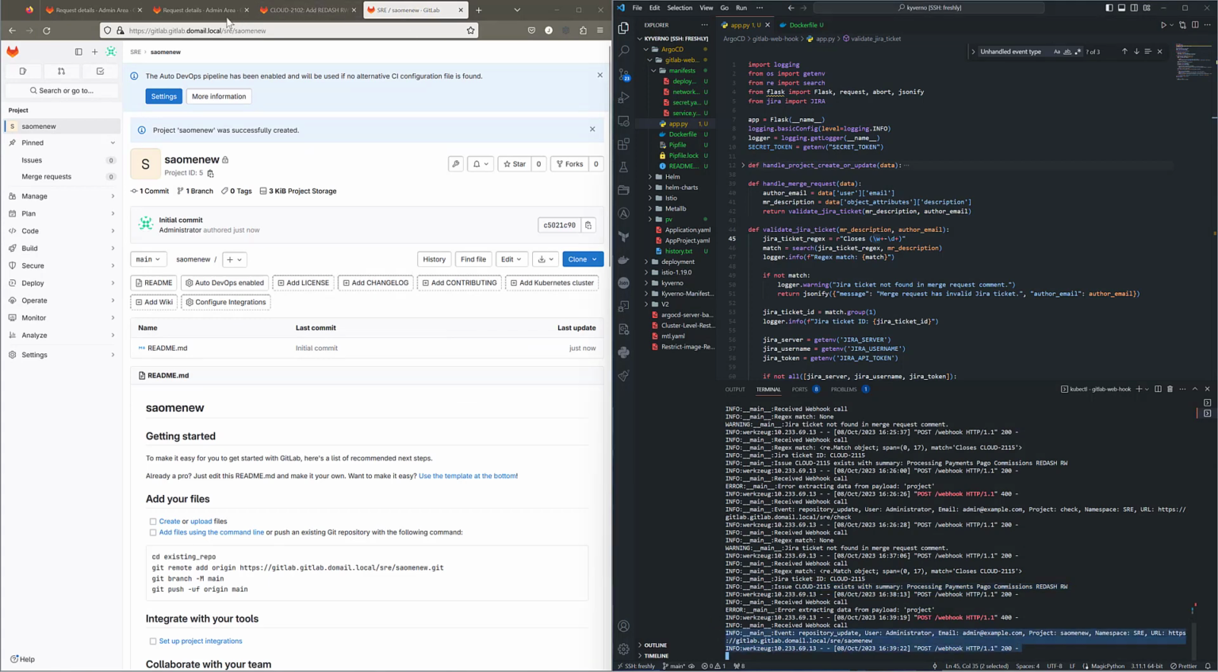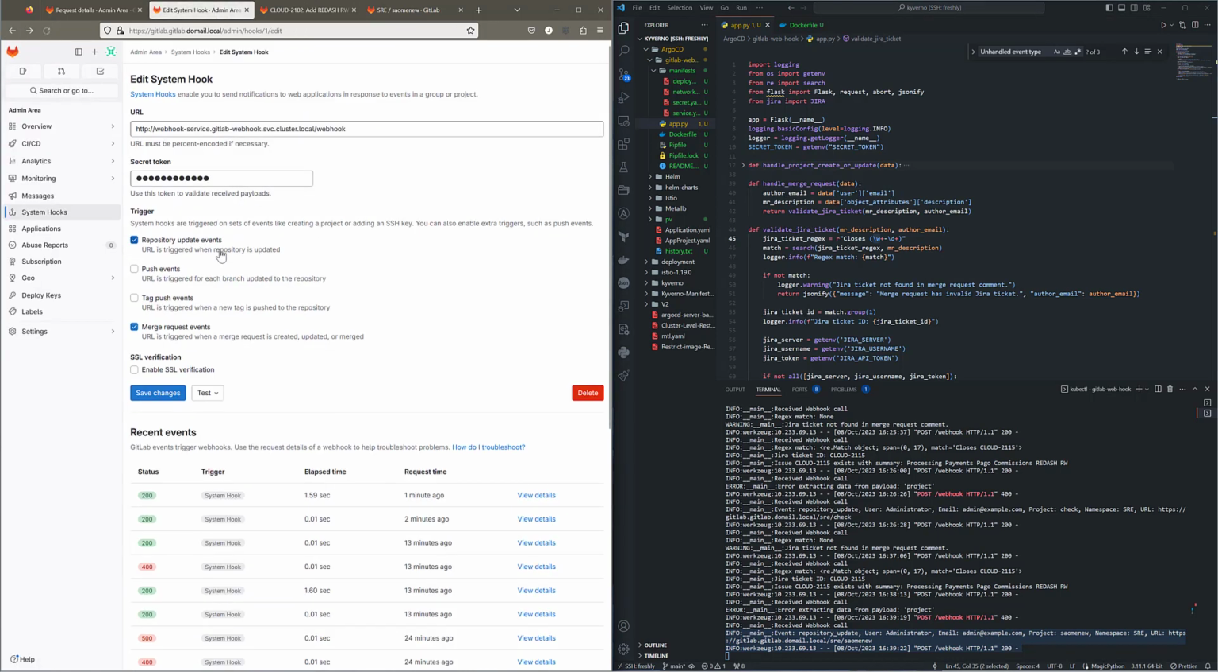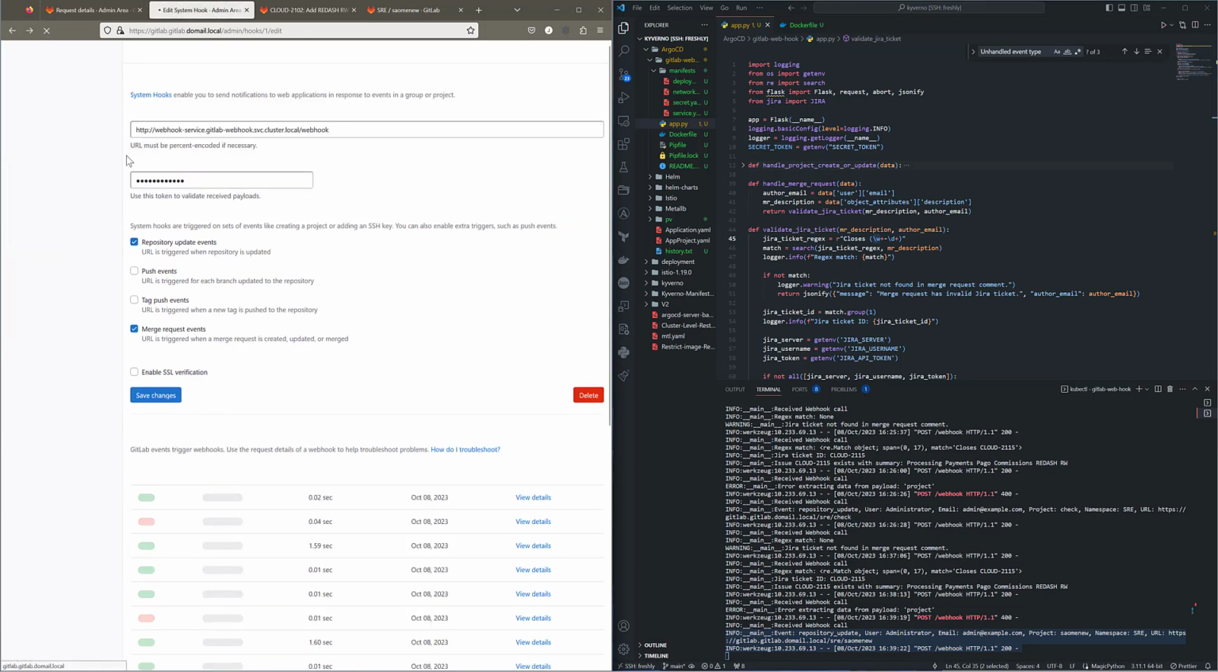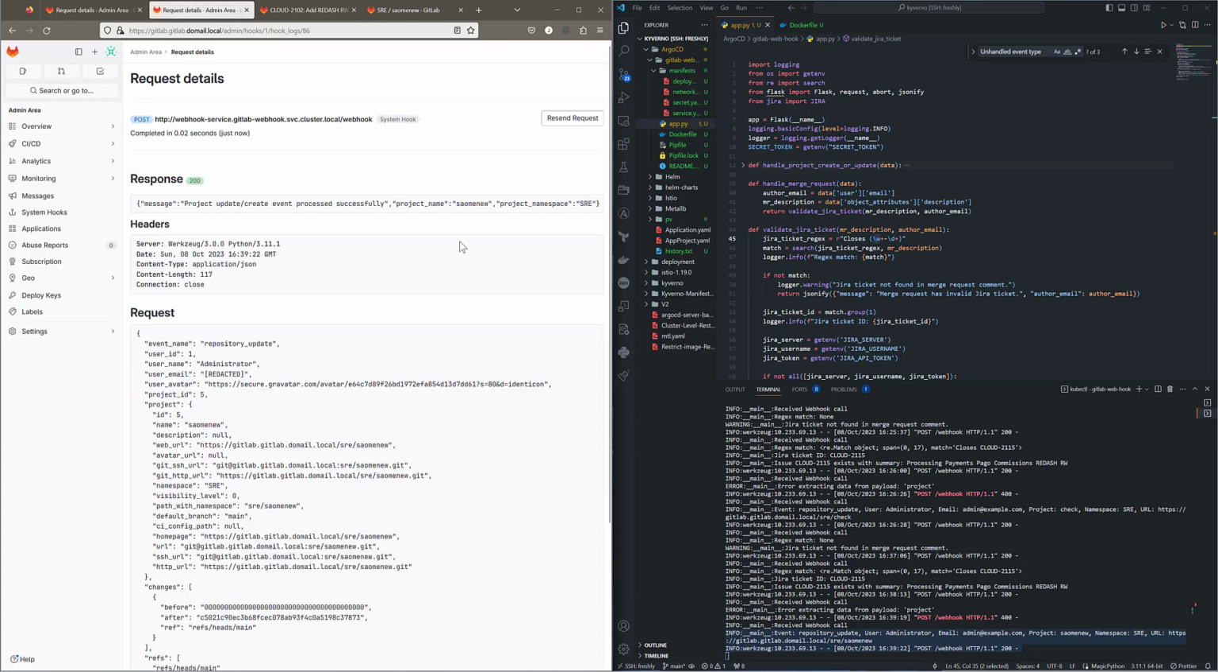We can see the event happened here. We can go back to the events and view details. So we can find it from here. Actually this response is useful for us right now to inform Slack or any place that someone created a project with this name in the project namespace SRE. So that's it actually. I hope it will be useful.